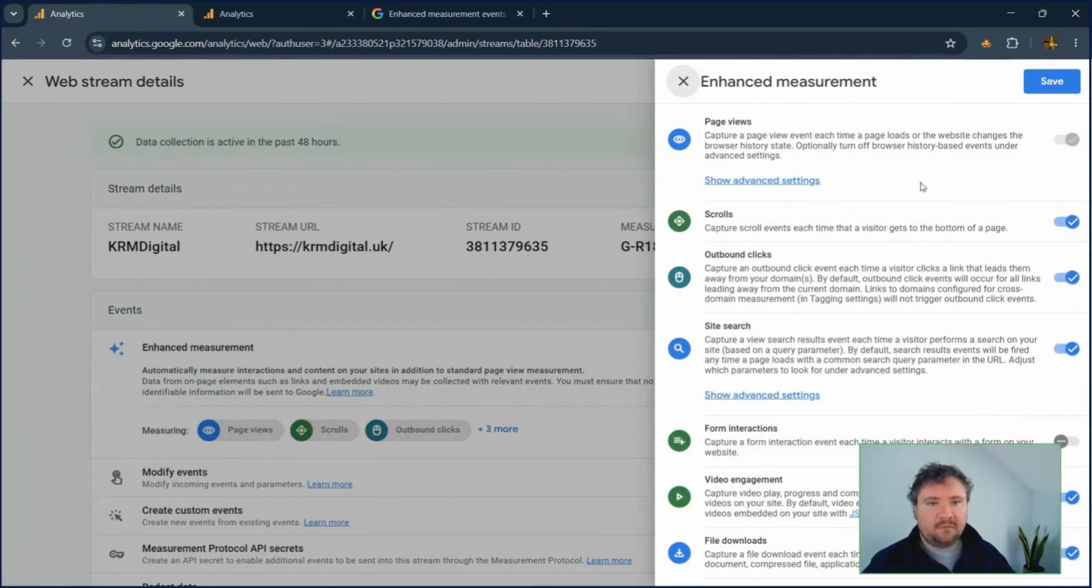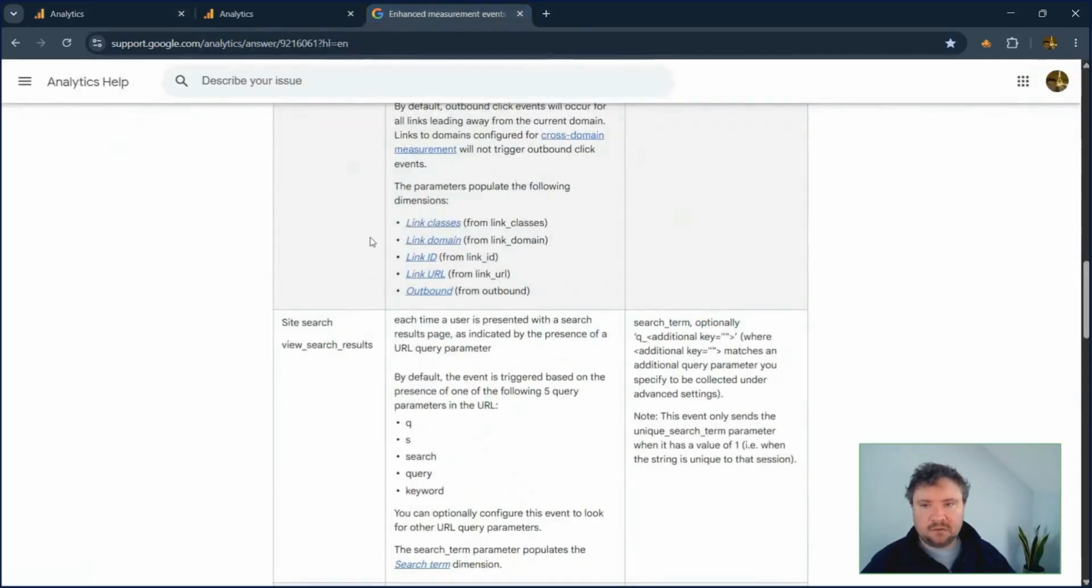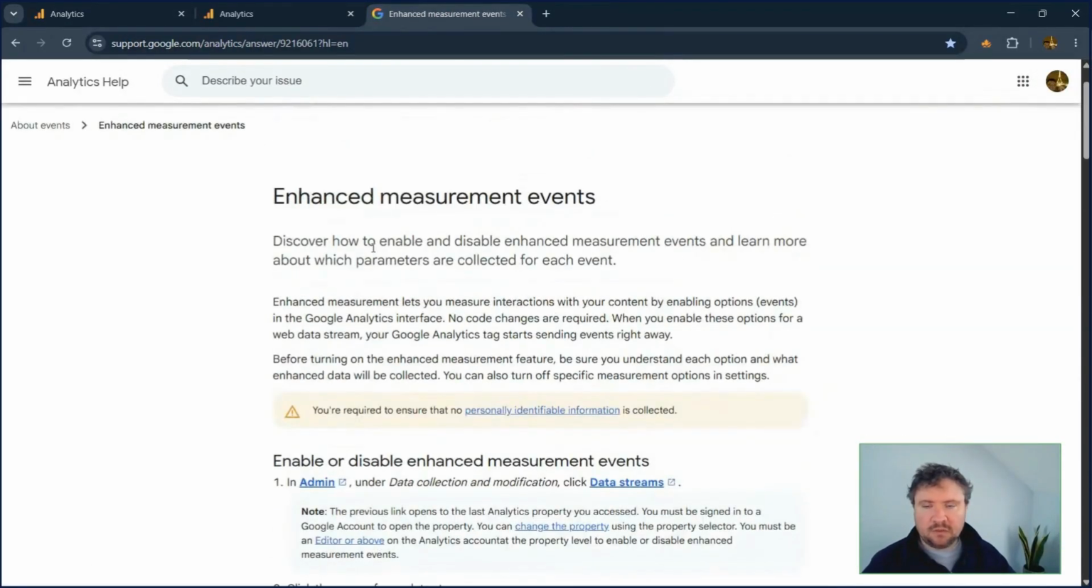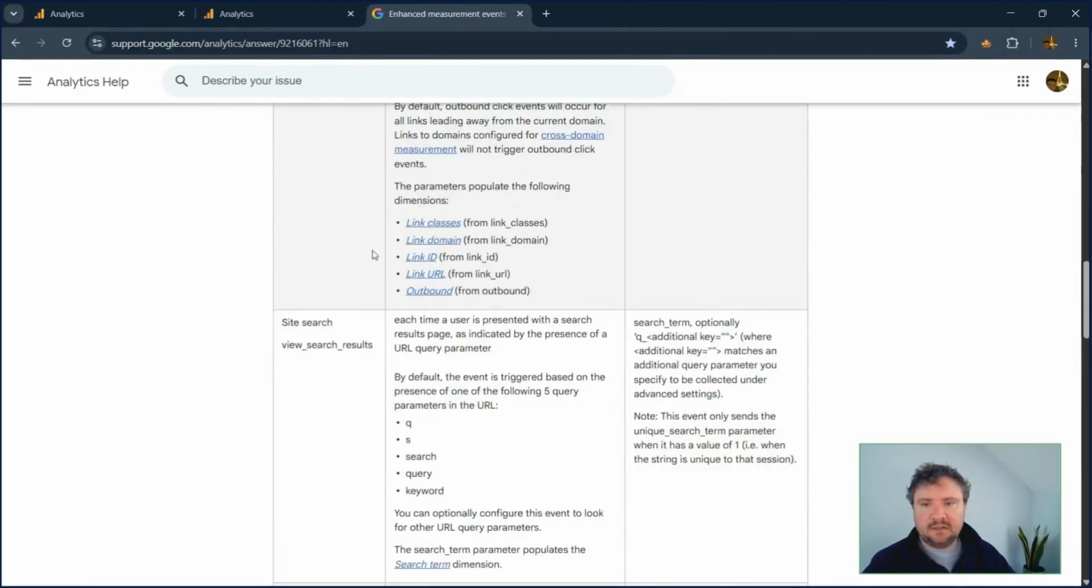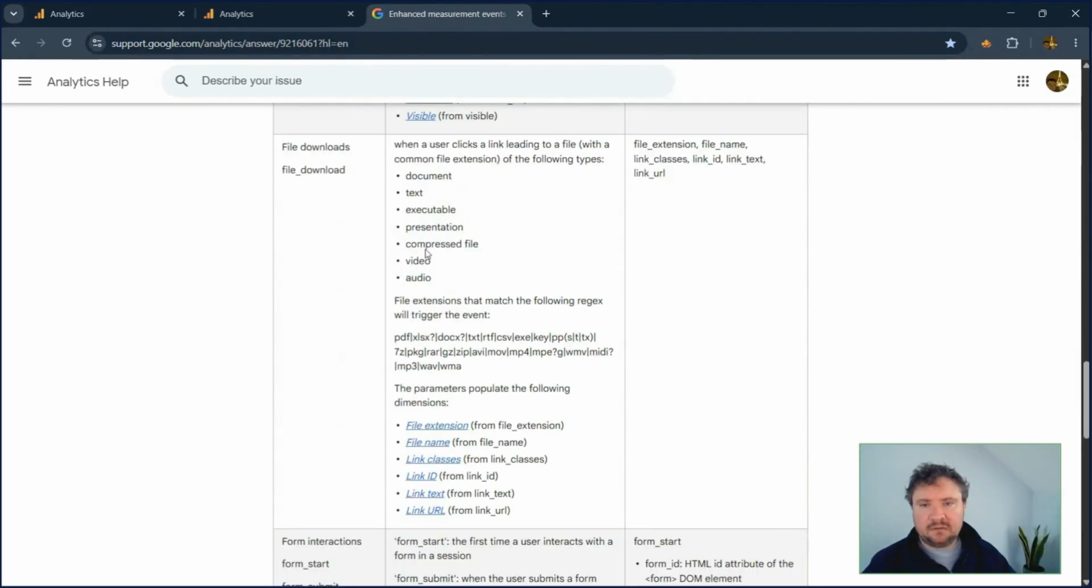If I click on that, we've got lots of enhanced measurements which we can toggle on or off. And you see down at the bottom, we've got file downloads toggled on. But what does that actually mean in reality? Well, let's go to the documentation here on Google's own website, which talks about enhanced measurement events. And if we scroll down we can see what this means and the information that it gives us.